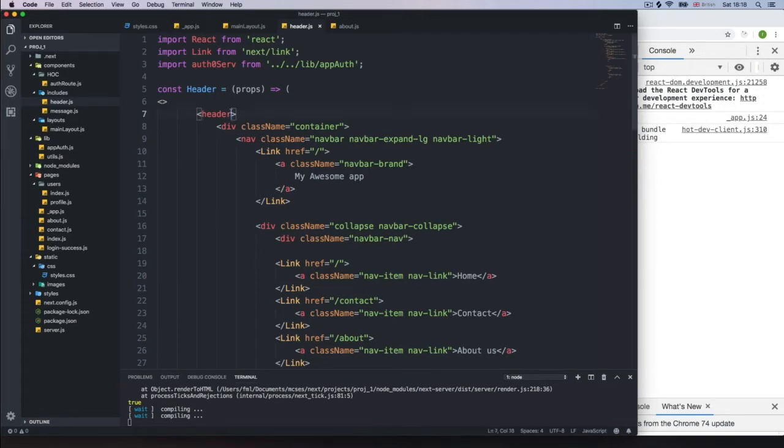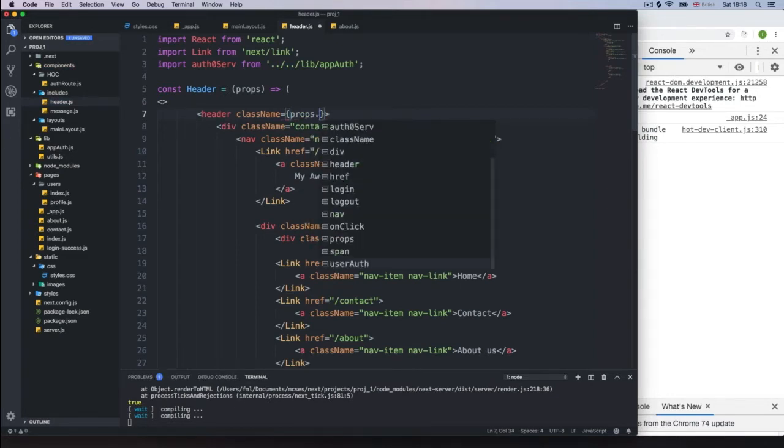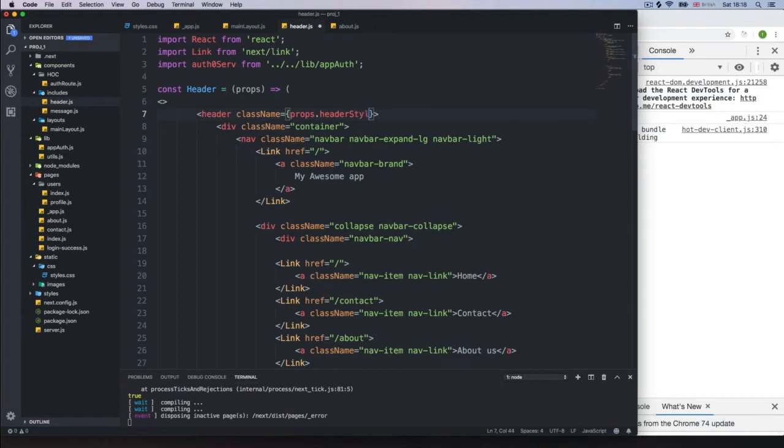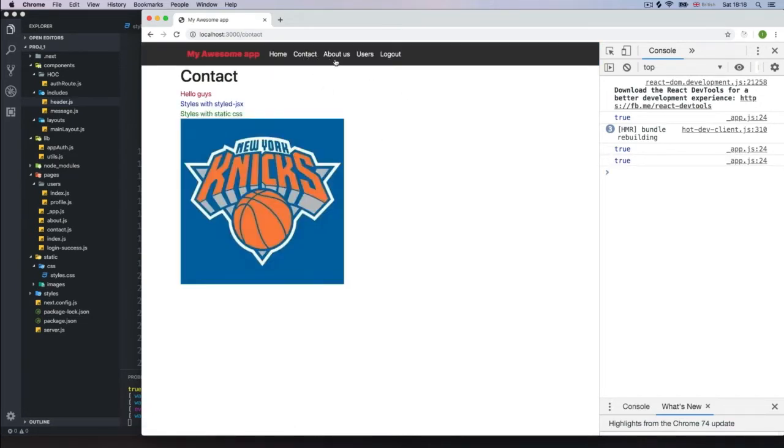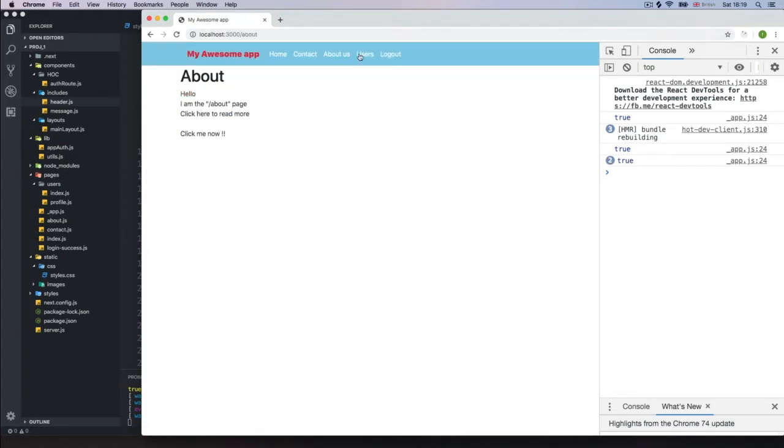So now the header is going to receive that prop. So the only thing we need to do is to go here and say, I want to add a class name. And in this case, it's going to be inside props and then header and then style. So if we get nothing, this one is going to be equal to nothing. But if we get something, we get the sky blue. If I go to contact, we are back to default. So, really, really cool.